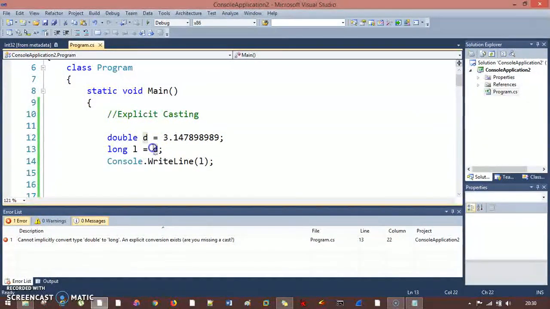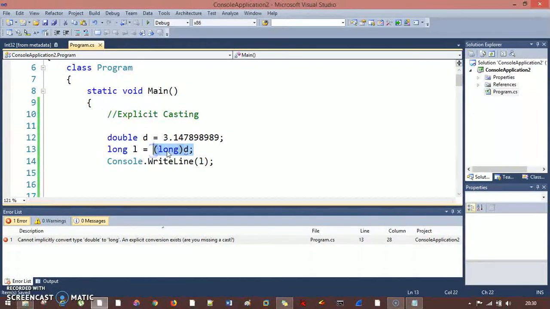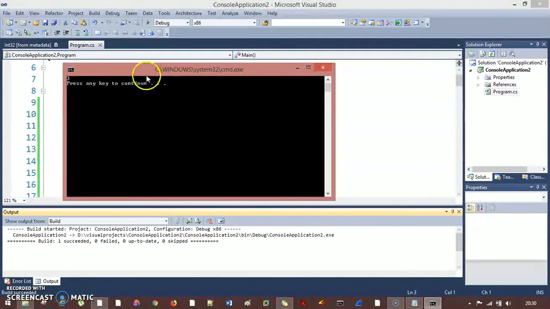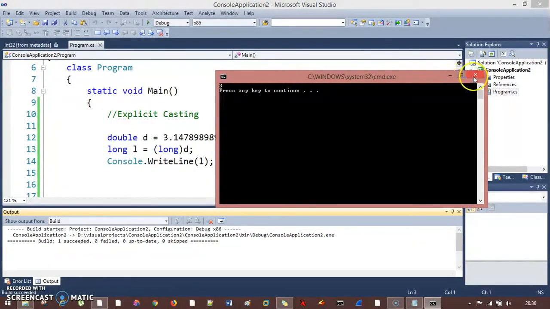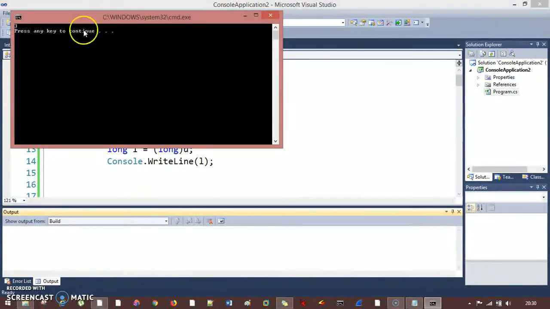So I need one explicit casting over here so that long understands that I need the same data type. So if I put long here, what we did is nothing but match the data types, long and long. Now this will print the value. So if I go with Ctrl+F5, you can see it prints 3. As I told you, double is floating point and long is not. So long will only take the value before the decimal, and it will show you the 3 over here.